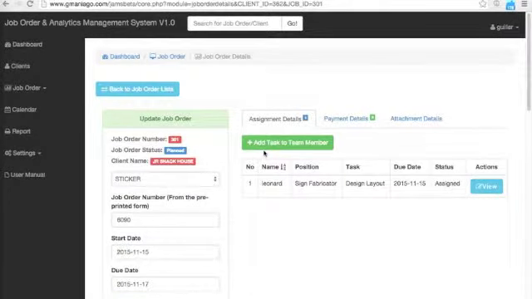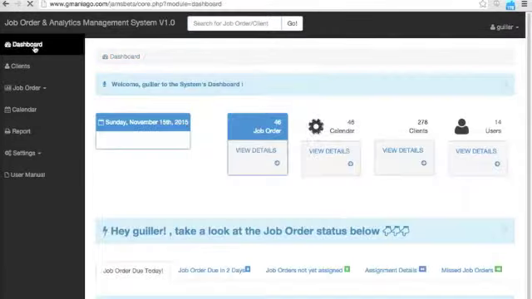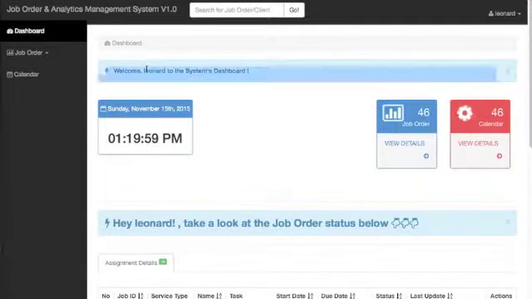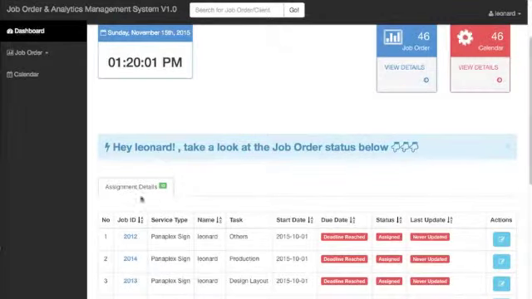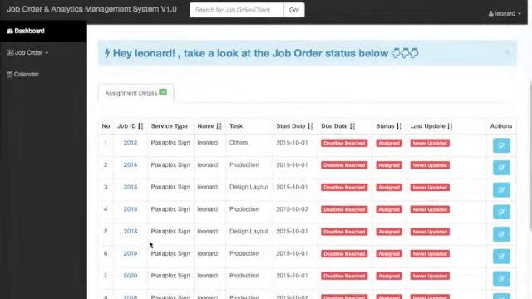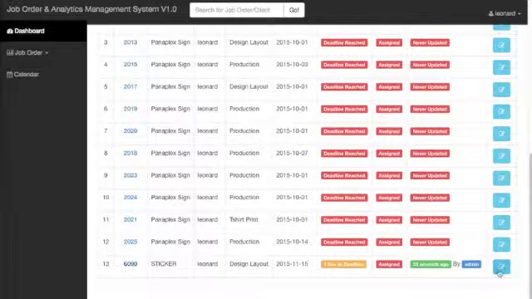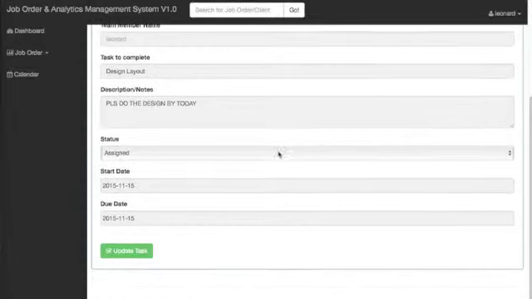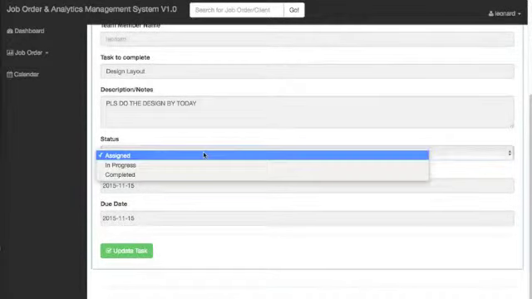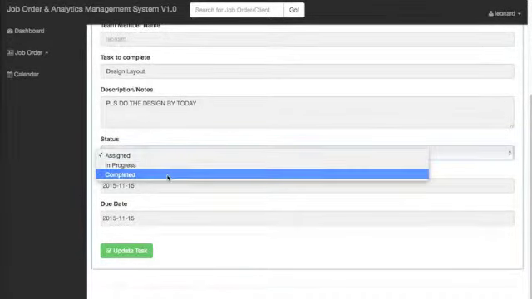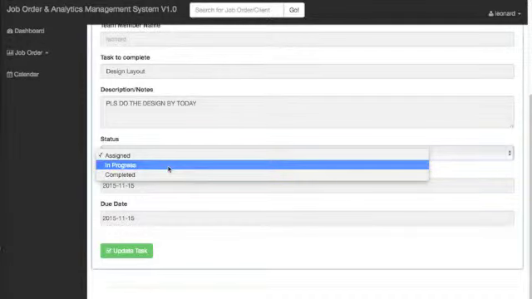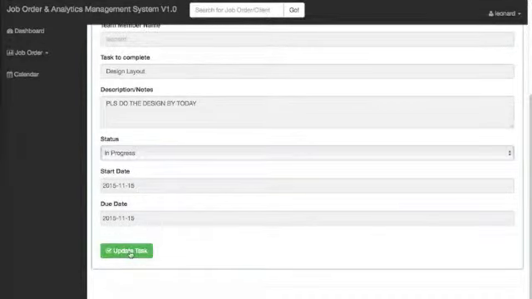The assigned task will be visible to the team member's dashboard. In this example, the task was assigned to Leonard and this task will be visible to his dashboard. We are now in Leonard's dashboard and we can see from the Assignment Details tab the job order number 6090. From here, Leonard can update the status from assigned to in progress or to completed. For this example, we will update the status to in progress.